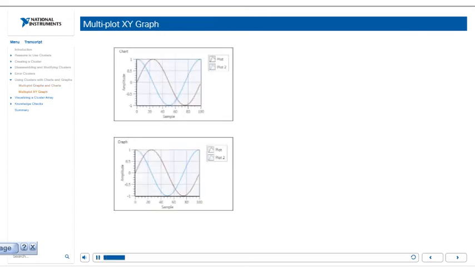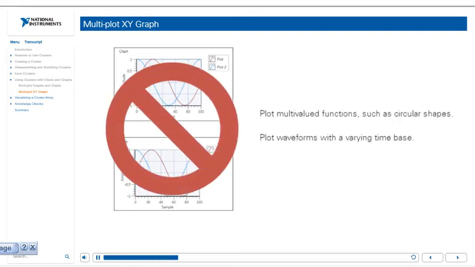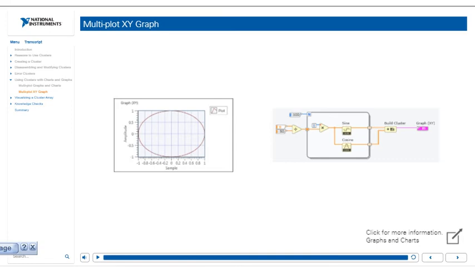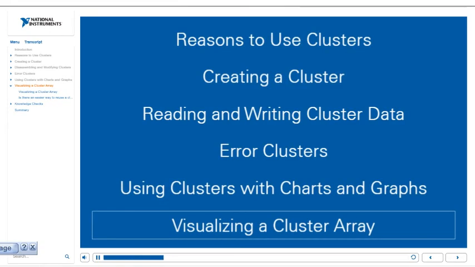While charts and graphs will probably satisfy most of your needs, you may encounter situations where you need a different option. To create an XY plot, use the Build Cluster function to combine the X and Y arrays into a cluster which you can then plot to the XY graph. Click the link to learn more about how to wire MultiPlot data to charts and graphs. Now we will explore different ways to present arrays of cluster data on your panels.